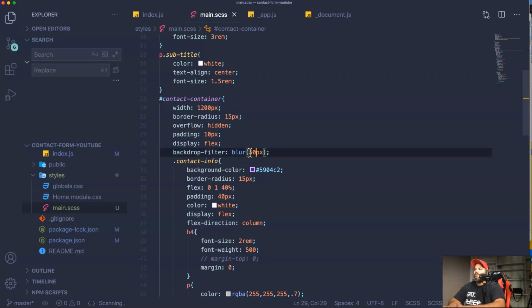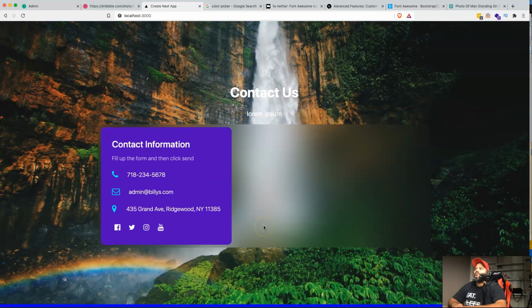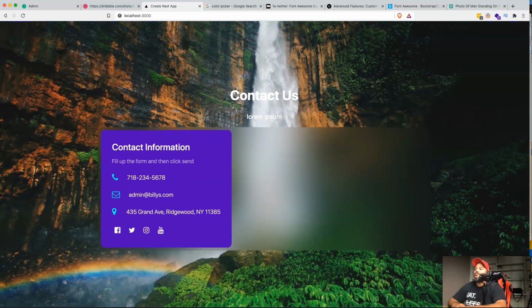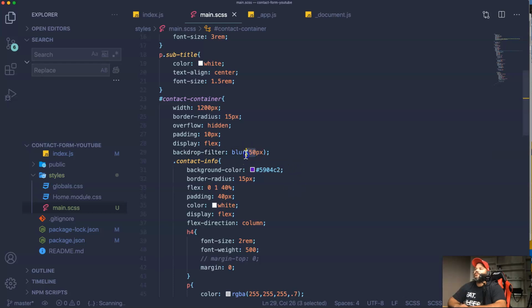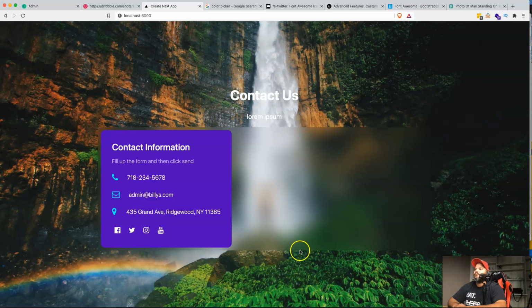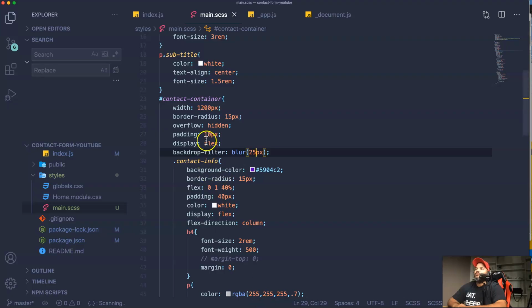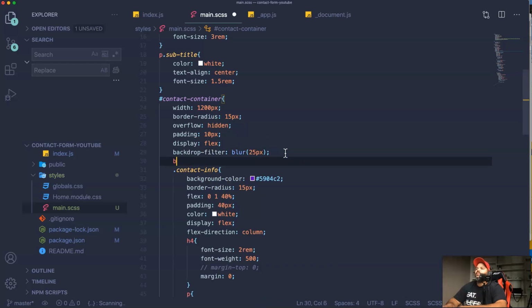Let me see how this will look at 50 pixels. I wanted to make it a little bit more blurry. Okay, it's a little bit too much. So let's say 25 pixels. Okay, I think that's good to go. All right, now the next thing that I want to do is put in a border around this. So I'm going to say border 1 pixel solid white.